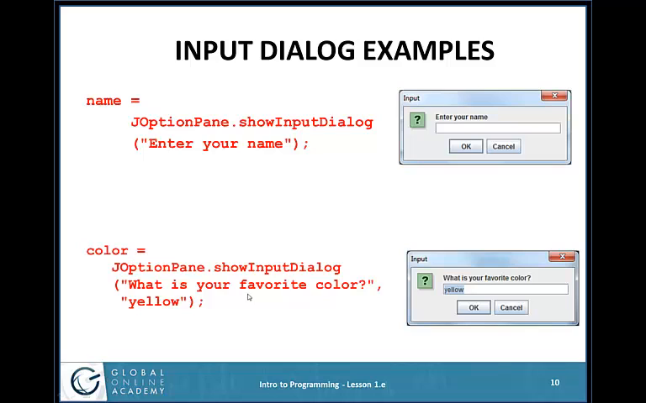Here I want them to give me my favorite color, so I've got another variable, which has to already have been declared as a string, color equals JOptionPane.showInputDialog. Now I've used both parameters. What is your favorite color? And give it a yellow. The input dialog box pops up with yellow already typed in. And it's highlighted so they can just start typing blue or purple or red, and it'll completely overwrite that. If they like yellow, they'll just hit OK.